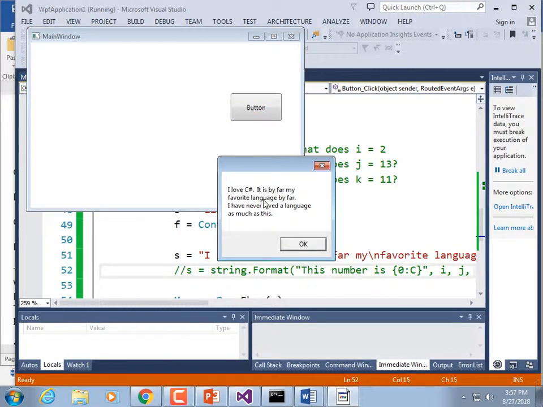And there it is. I love C#. It is by far my favorite language. I guess I have "by far" twice. It's redundant.